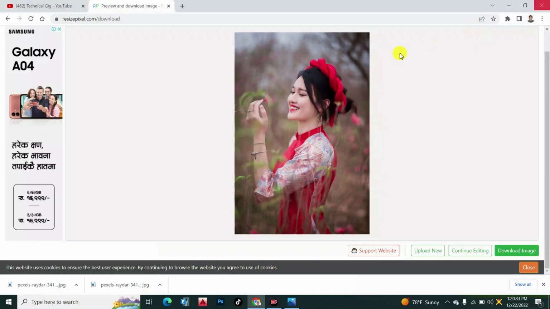In this way you can easily resize any image to any size.